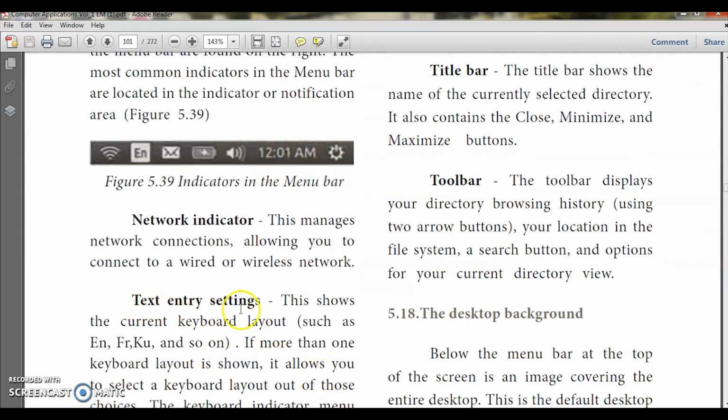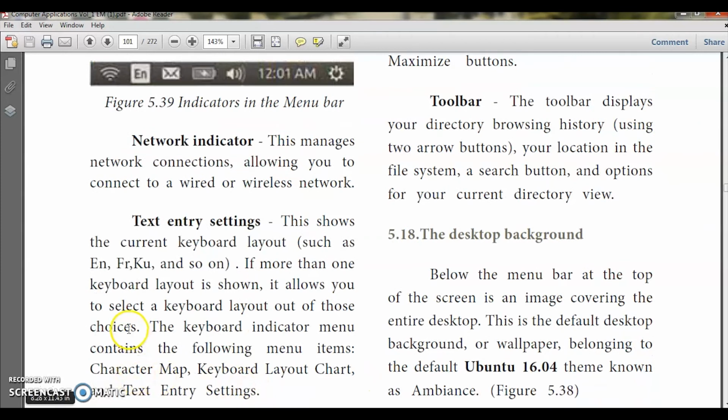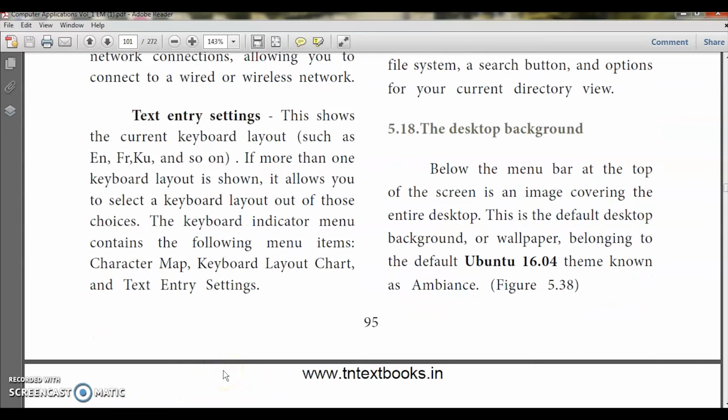So next, text entry settings. This shows the current keyboard layout, such as EN and so on. If French, like that. If more than one keyboard layout is shown, it allows you to select a keyboard layout from these choices. So if you are having more than one keyboard choice, you can choose which keyboard you want to use. The keyboard indicator menu contains the following menu items: character map, keyboard layout chart and text entry settings.